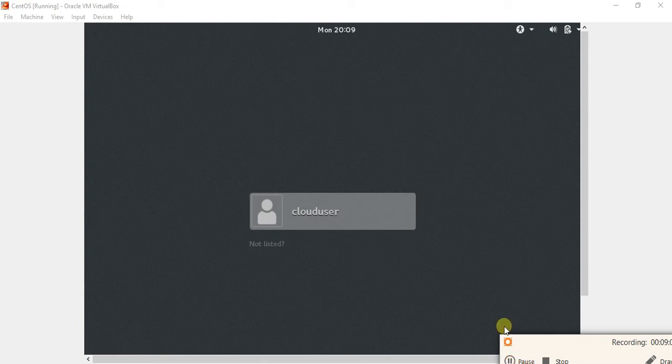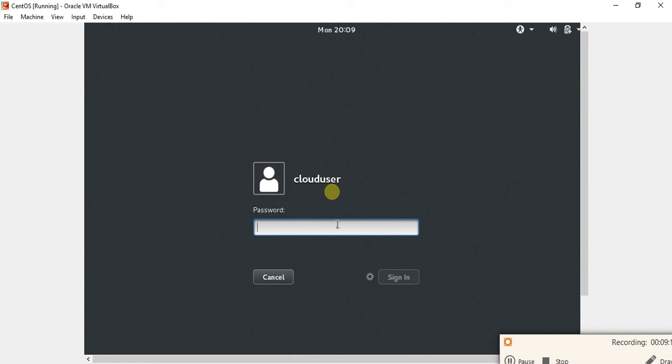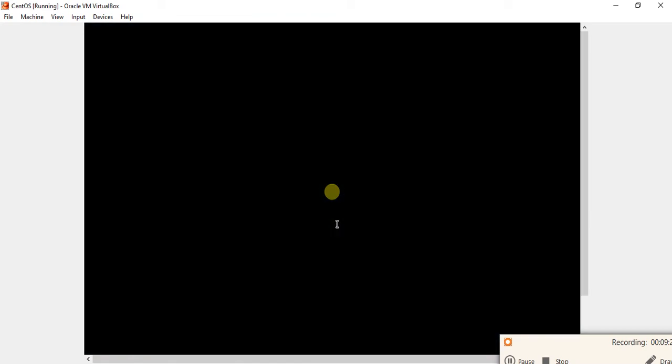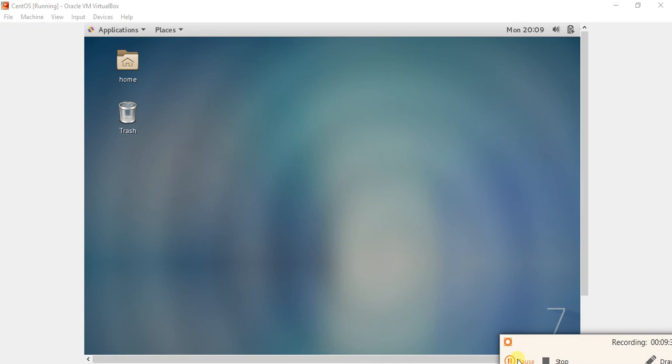So after that, we are presented with the user interface of CentOS. So I can see the cloud user here, and I log in with the cloud user here. I use the same password that I set in the setup. And congratulations, we have the CentOS setup. So that's all I had to cover in this video.